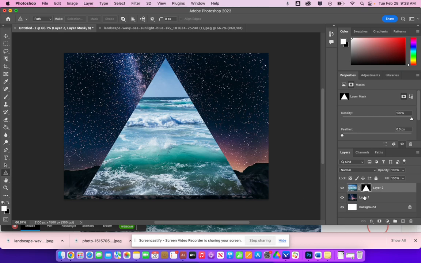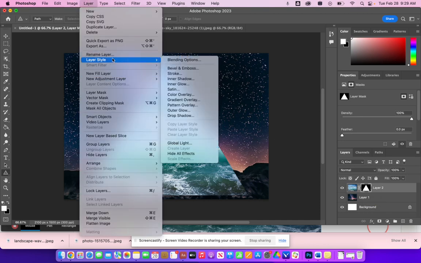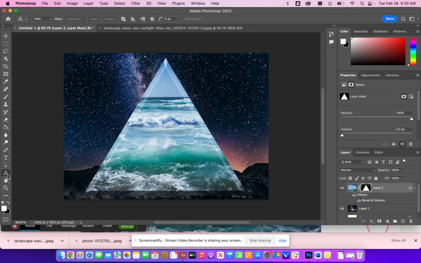Now, in order to make this kind of stand out and look cool, I'm going to then come to layer, style, and this time we're going to do bevel and emboss. Bevel and emboss is going to be what makes our image look a little bit 3D. And you're just going to kind of mess around with these custom sliders until you get an effect that you want. And then I'm going to hit OK.